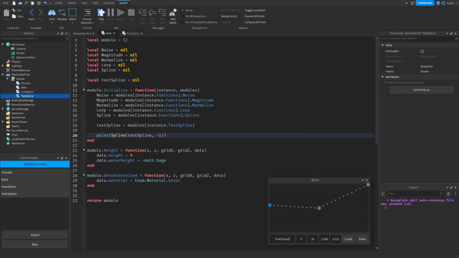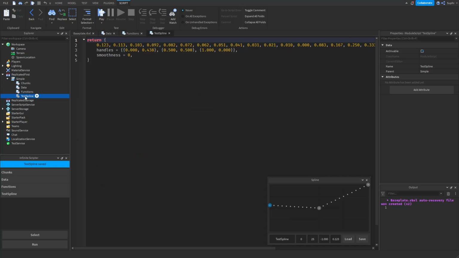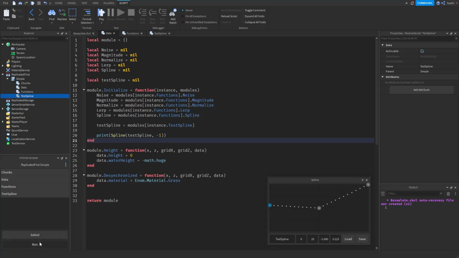And if I change the name, for instance, I change it to test spline 2 and press save, we can see the name was updated to test spline 2. So let's rename it back to test spline. And now we can see, if we look in this module, that the value starts at 0.123. And if I press run, we can see instead of printing the value of 1, it now prints the value of 0.123, the same way we set it here.